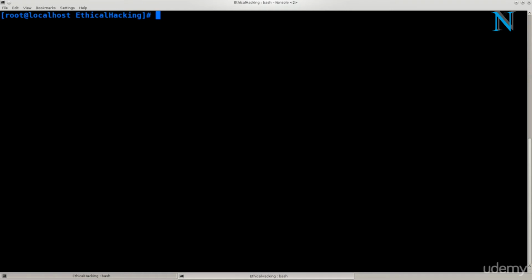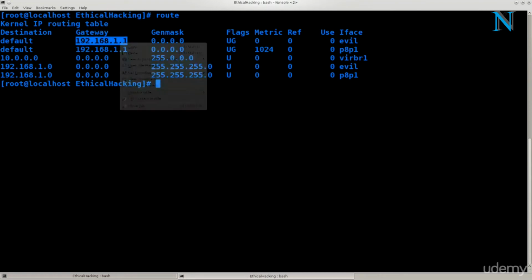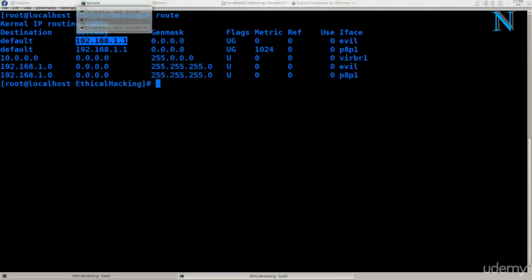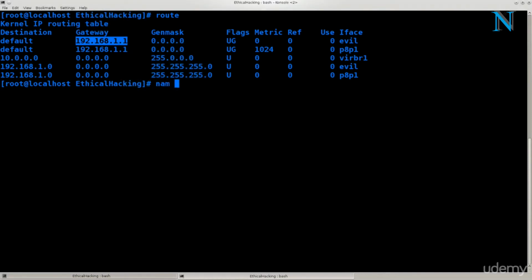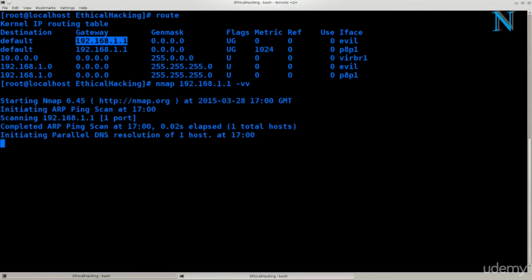If you want to figure out what your home router's IP is, as before, just type in route, and after route, nothing really, just press enter. You will get the default gateway. It's 192.168.1.1. If you go ahead and copy that, I'm just going to start an nmap scan of it. Nmap, paste this. Give me full verbose output.